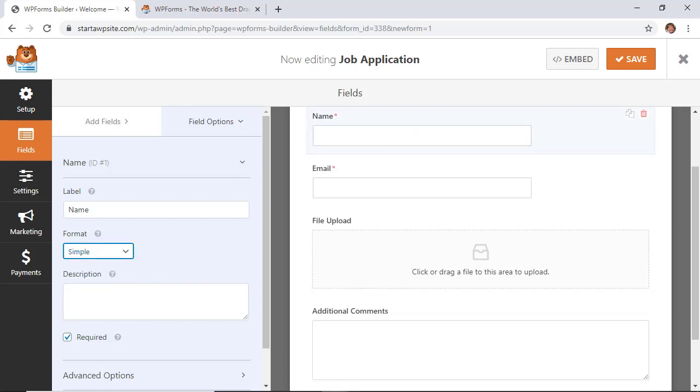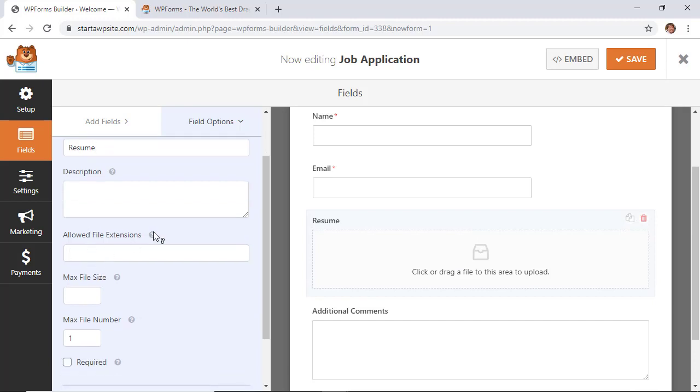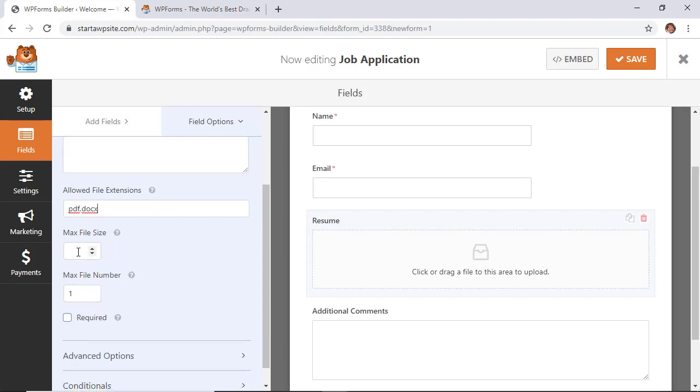That looks pretty good. Now, for the file upload, there are some things that we can restrict or a little bit extra that we need to do. So I'm going to click on this. And from here, you can change the label of this. Maybe you're asking for their resume, add a description if you want. And then here, this is where you can allow different extensions. So maybe we just want to allow PDF, docx maybe, and we're good for that for now.